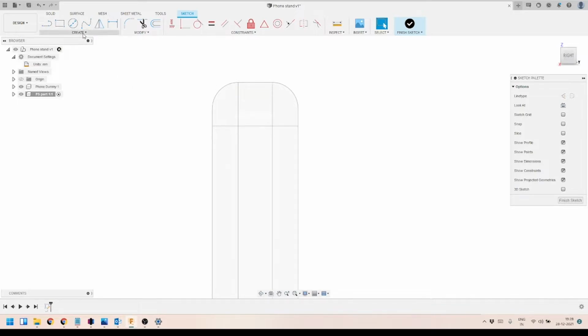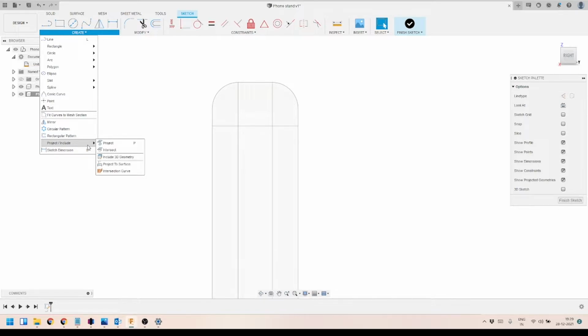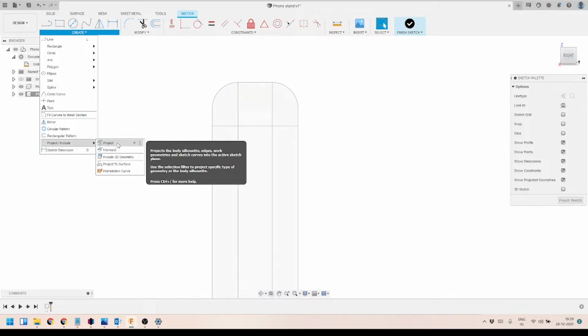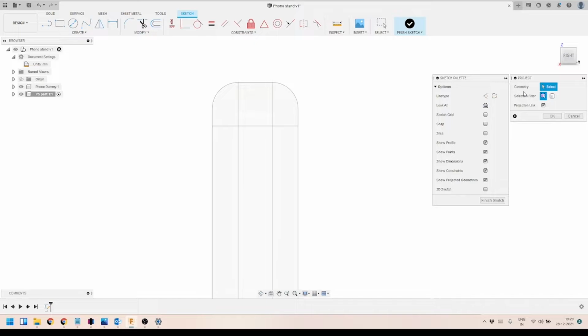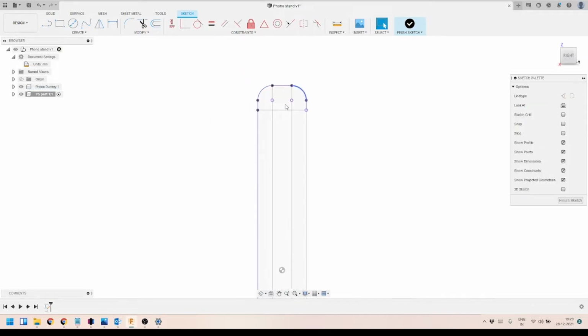What we can do is go to the Create option here, then go to Project and click on this Project option. Here you can see the project geometry tool is activated. Then I can select the geometries that I want to project. So I want to project these geometries. Okay, so here you can see these are the geometries that I want to project. I had clicked on that, then I will click on OK to project those geometries.